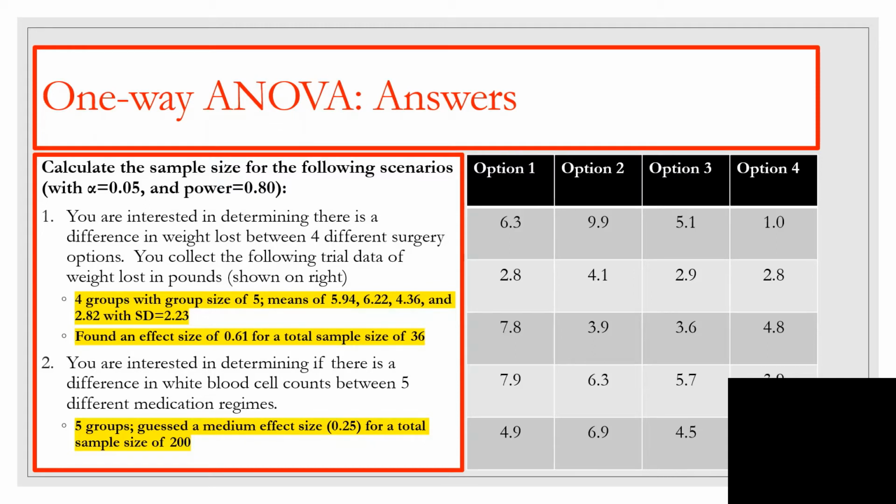For the first example, we are given the data to the right here. You can see that there's 4 groups and 5 group size for each group. Can get the means from this raw data here, and then overall standard deviation of 2.23. This will give us an effect size of 0.61 and a total sample size of 36. Since there are 4 groups, that means that would be 9 samples per group.